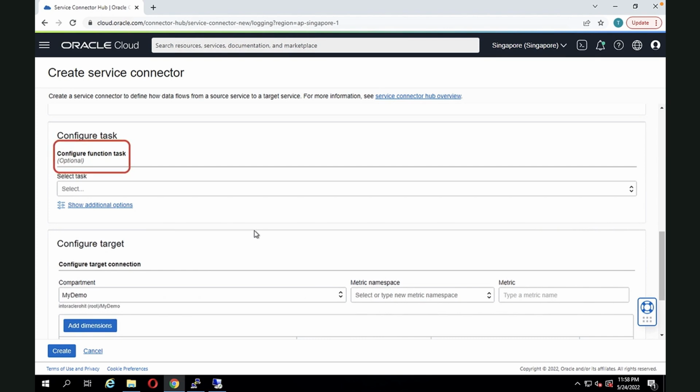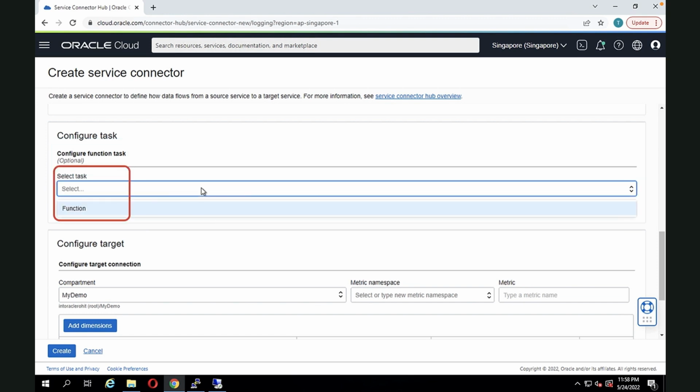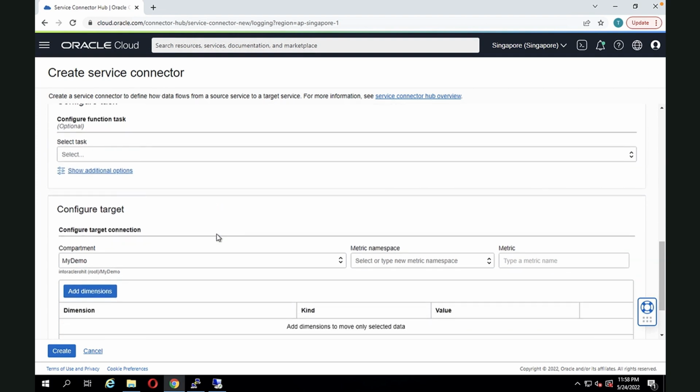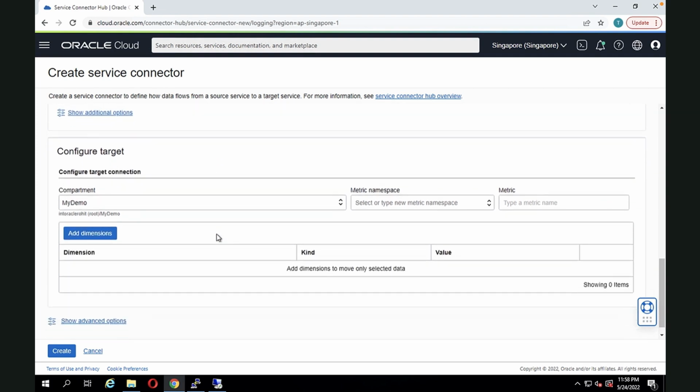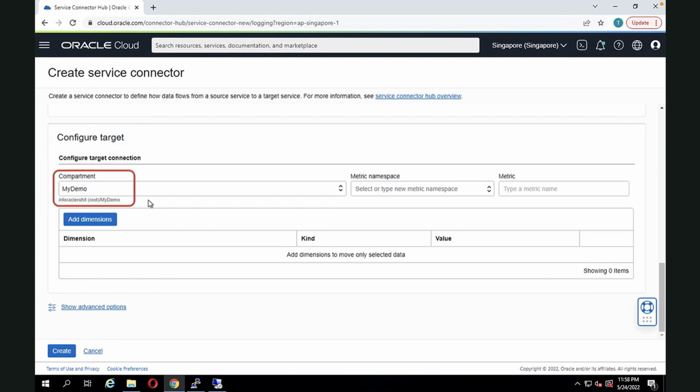You have an option to configure additional tasks. For example, you can choose an Oracle function to be executed when the service connector is running. We are not going to select an Oracle function at this stage. So let's proceed to choose the target configuration. I've selected the compartment, the metric namespace here. So again, we need to create a new metric namespace here. So I'm going to provide a name as my custom namespace.